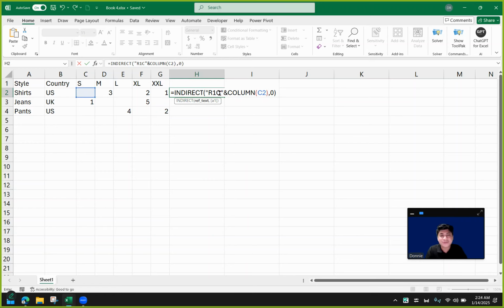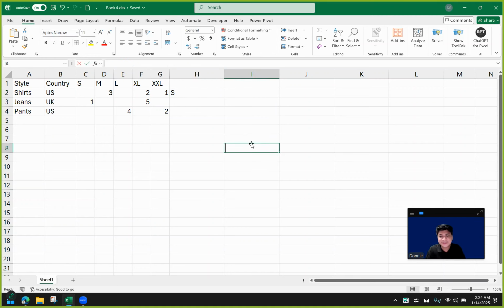So it's going to be R1C and whatever the column number is of C2. So of course that would be 3. So let's see that you have an S because this is the column function. What it does is it gives you the column number of the cell that you give it. For example, I have your G4. So I'm going to get 7 because G4 column number is 7.